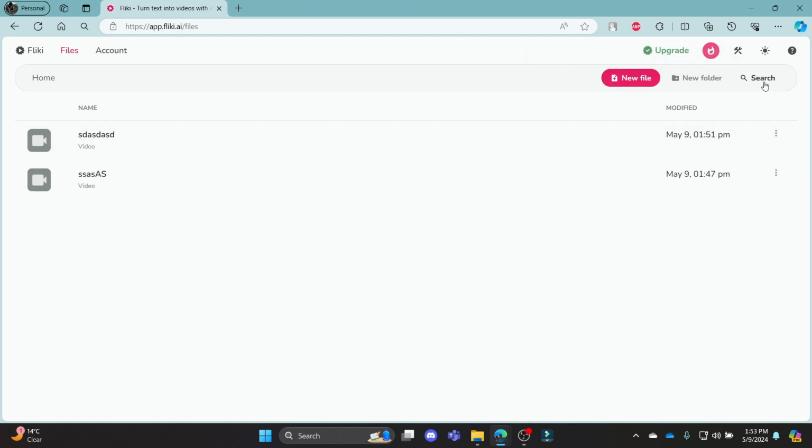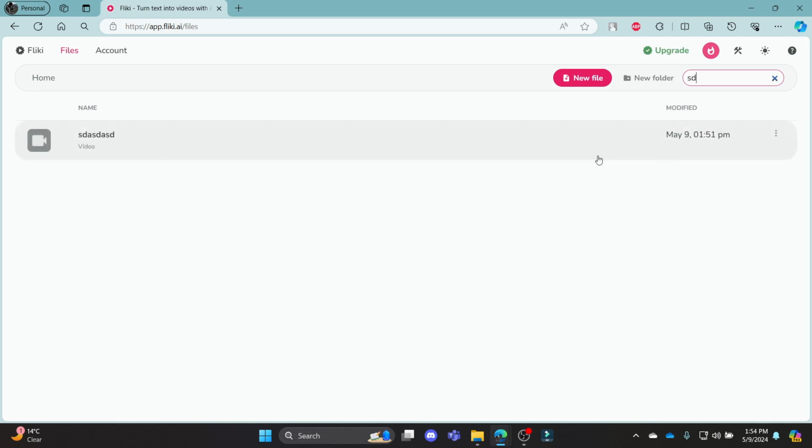To search for your files, all you need to do is tap on search, which is over here, and you can search for your file name according to your wish. So search for your file name and you can see that it will appear on the screen. You can delete it and search for it again and you can see the file will appear on your screen. This is how you search for your files in Fliki AI.